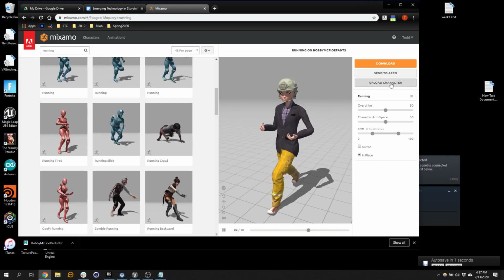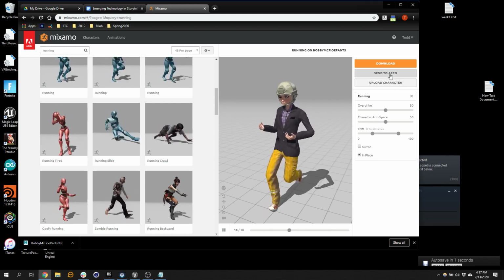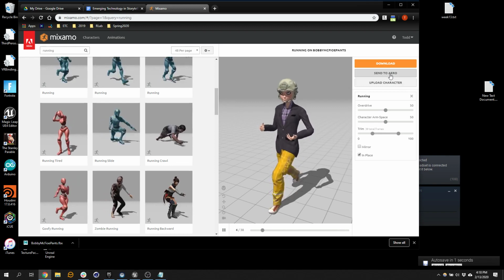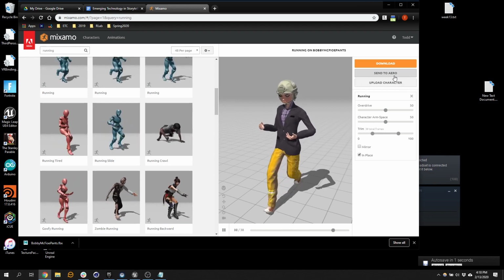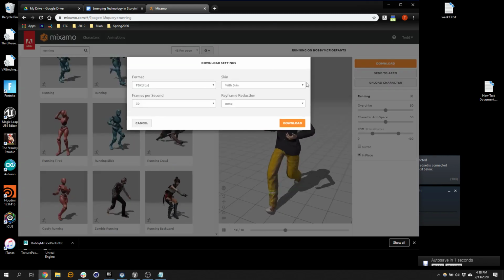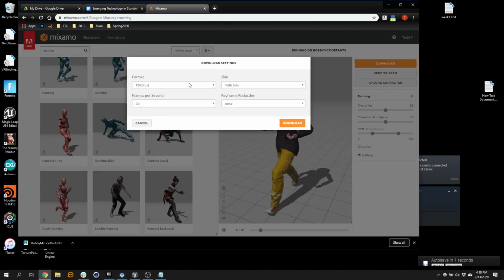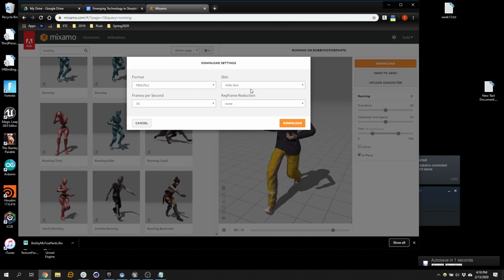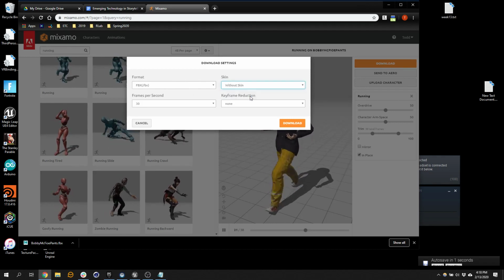And then when I'm ready to download, I can. Oh, they added Send to Aero. Aero is Adobe's AR platform, so they are still doing things. So I'm going to download. This is interesting, and this is something to keep in mind. FBX, but we no longer need the skin. We just need the data.